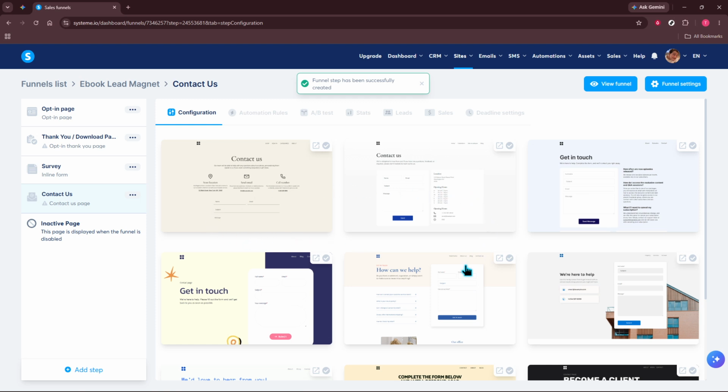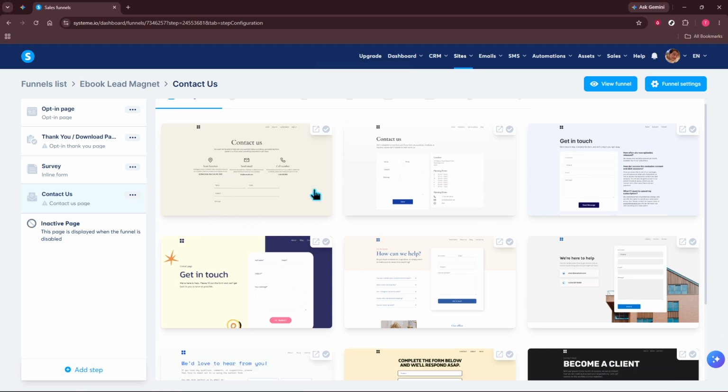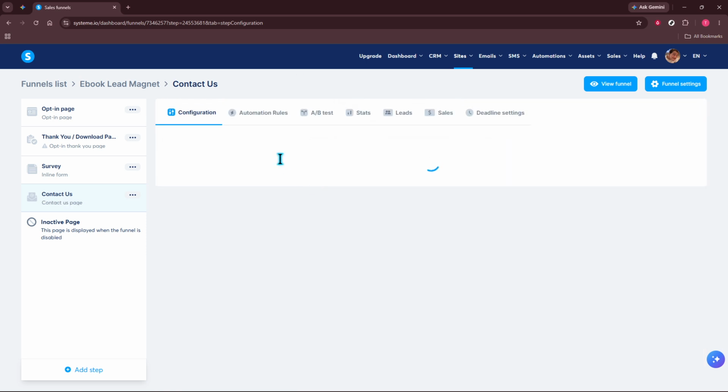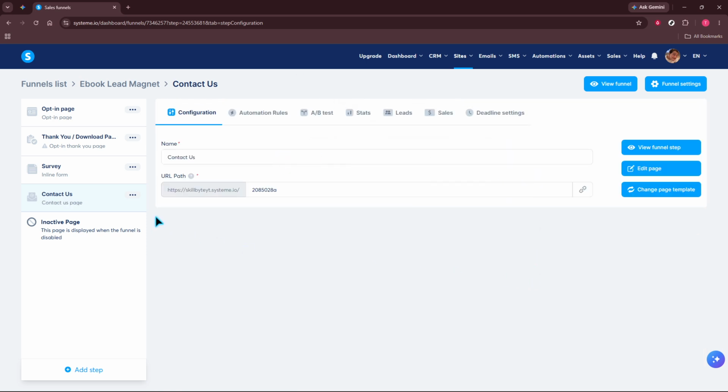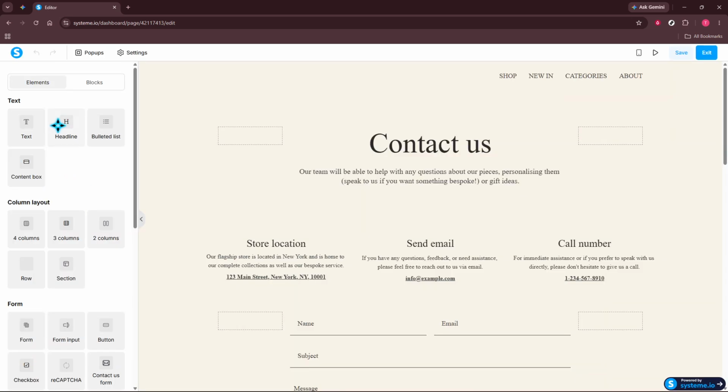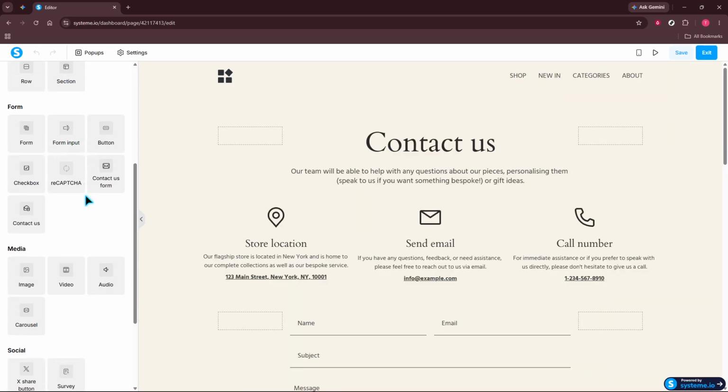Now you'll need to pick a template for the page. Choose the one that best matches the style of your funnel. The exact design isn't the most important part right now, since you can still edit it afterward. Once you've selected a template, click Edit Page to open the drag and drop editor. Inside the editor, click on the Contact Us element. This will open its settings in the left side panel.